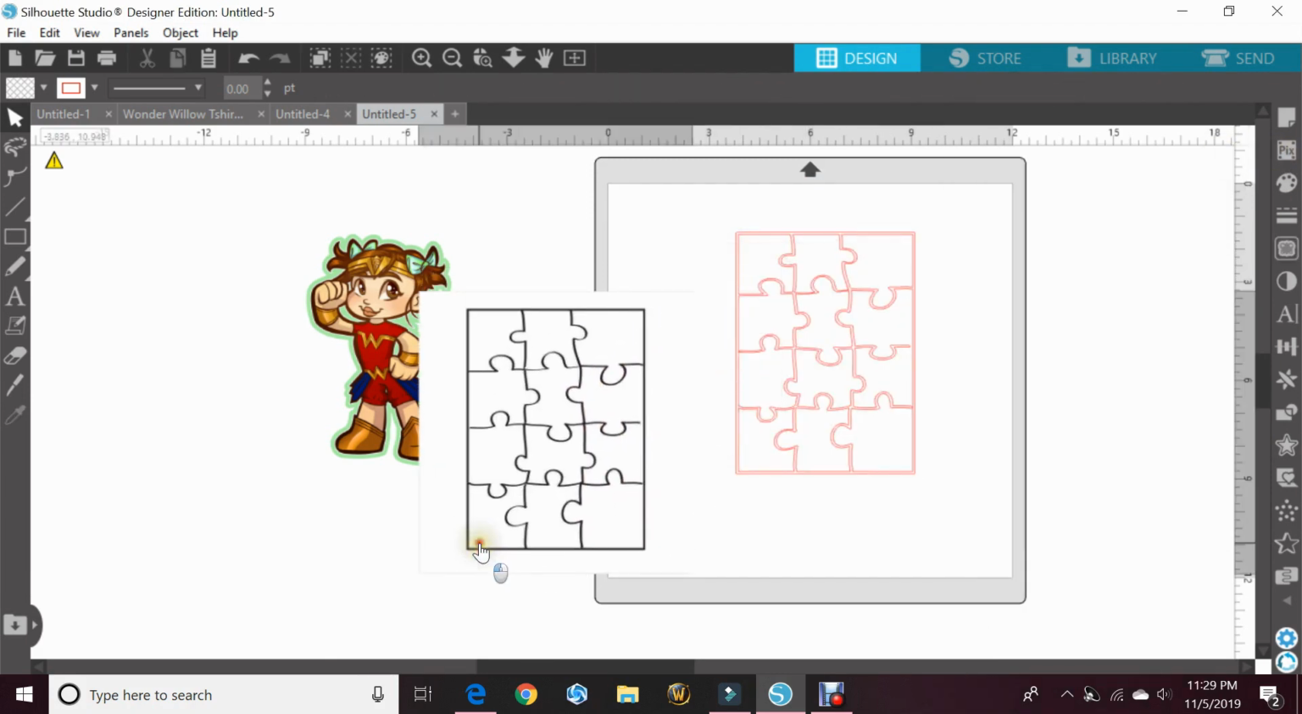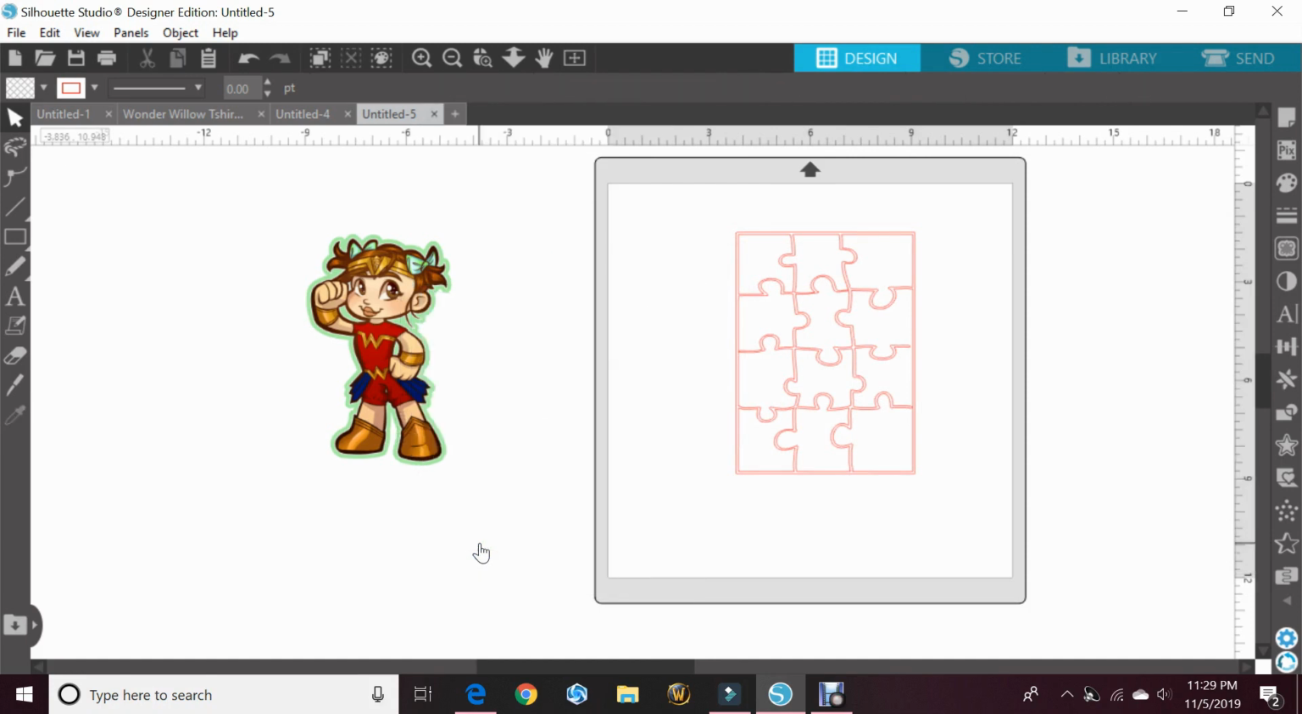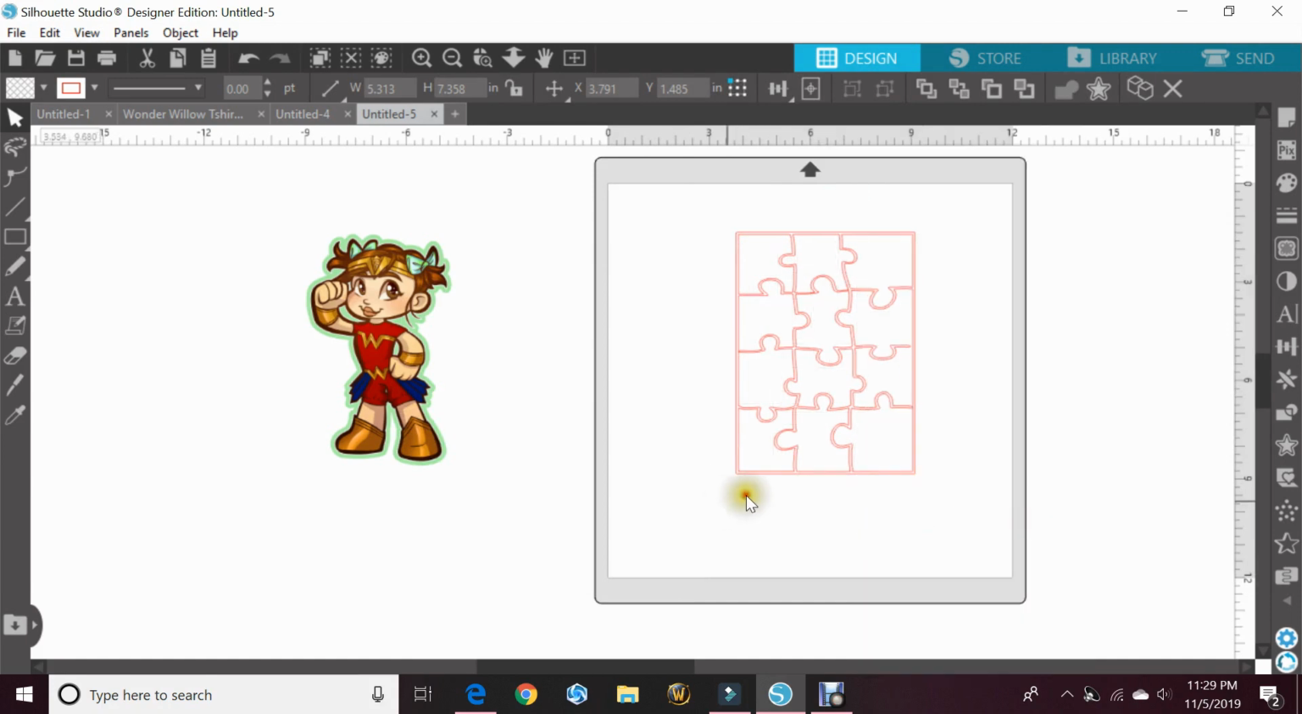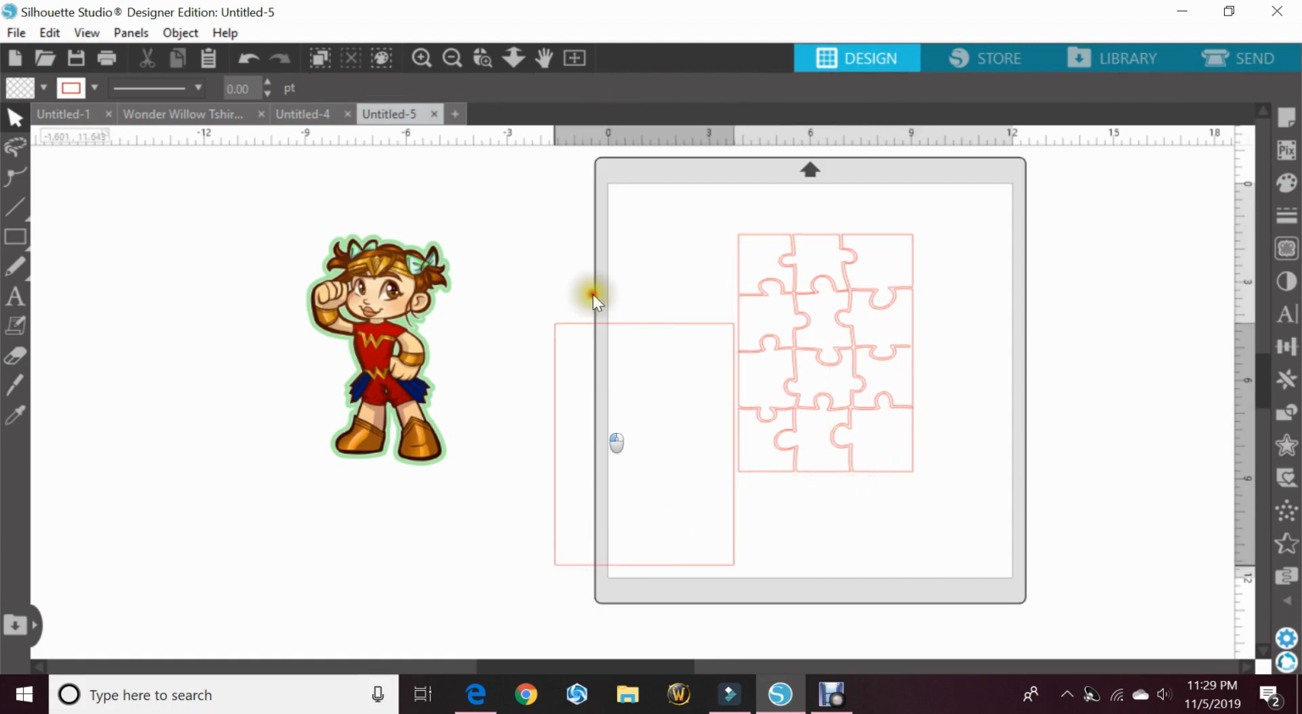First, get rid of the one that you traced. We don't need that anymore. And then you'll want to ungroup the one that you made. So in this case, we will release compound path. We don't need the square that's back there. You can always keep this if you plan on using it as a background or making a tray, but in this sense we don't need it.